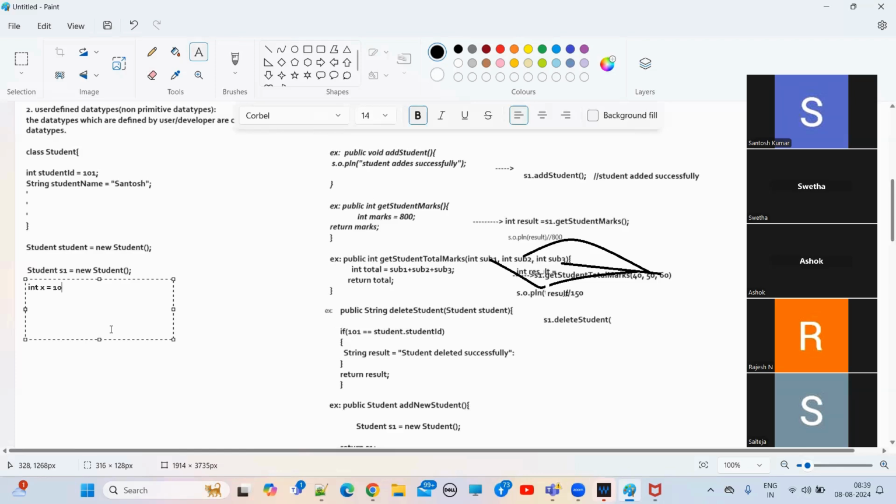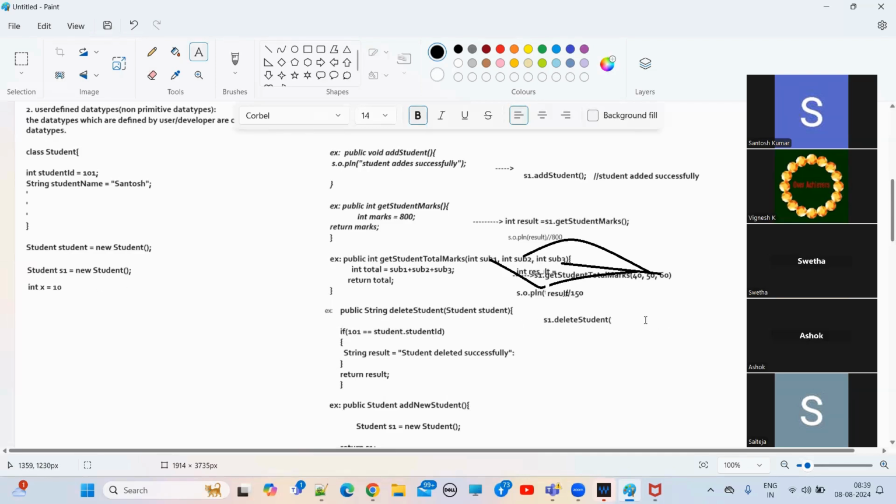Now, correlate here. Here, Student, right? Here, the small student is what? A variable name, like S1. Come on, tell me. What do I need to pass now here? What do I need to pass?